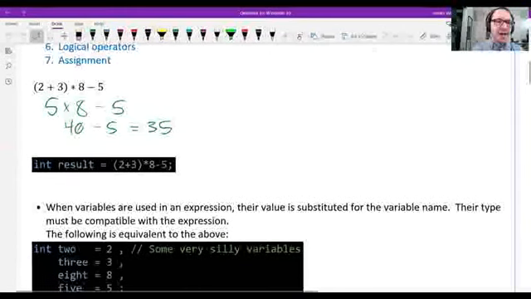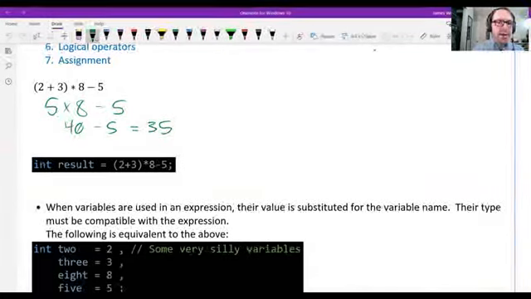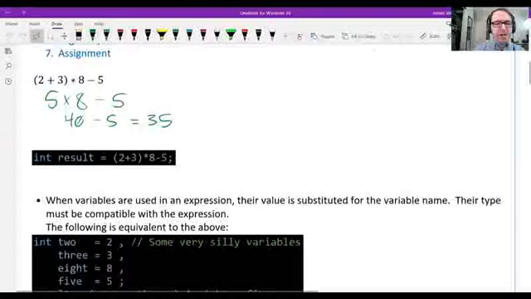So if we were to look at a regular math expression, 2 plus 3, the quantity 2 plus 3 times 8 minus 5, that'd be 35. And if you were to evaluate this in C++ and assign that to this integer variable, result would then hold 35. Nothing strange happening there.